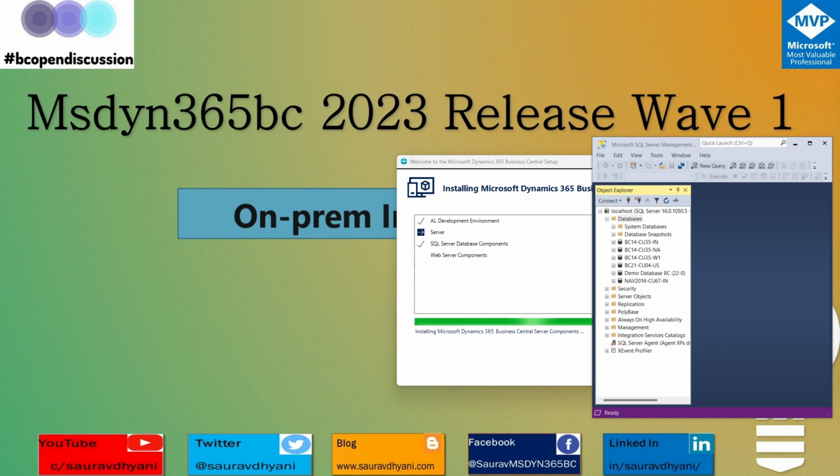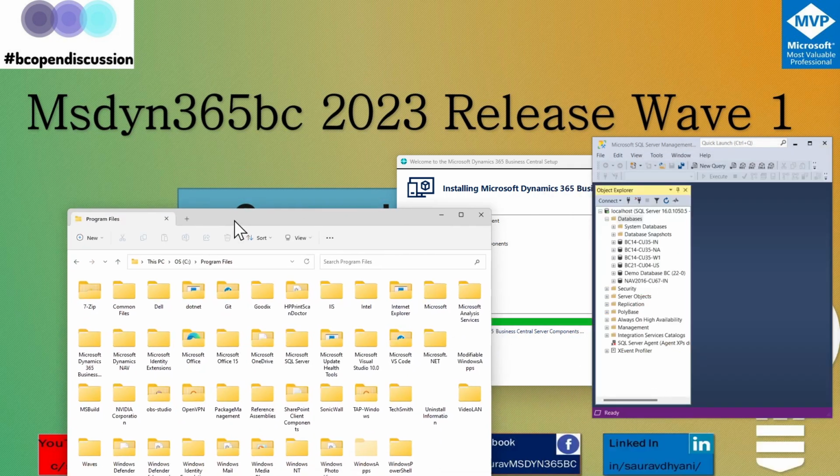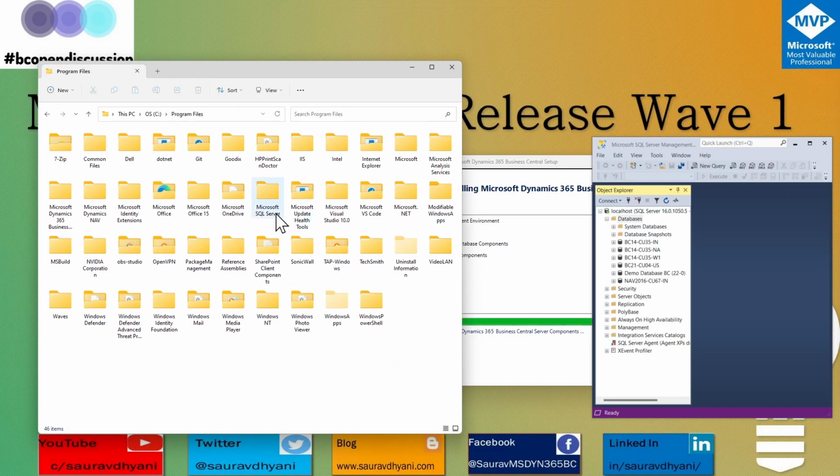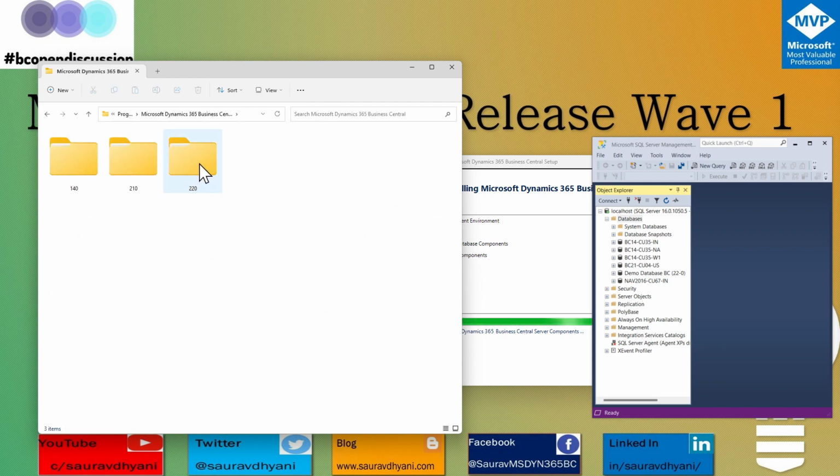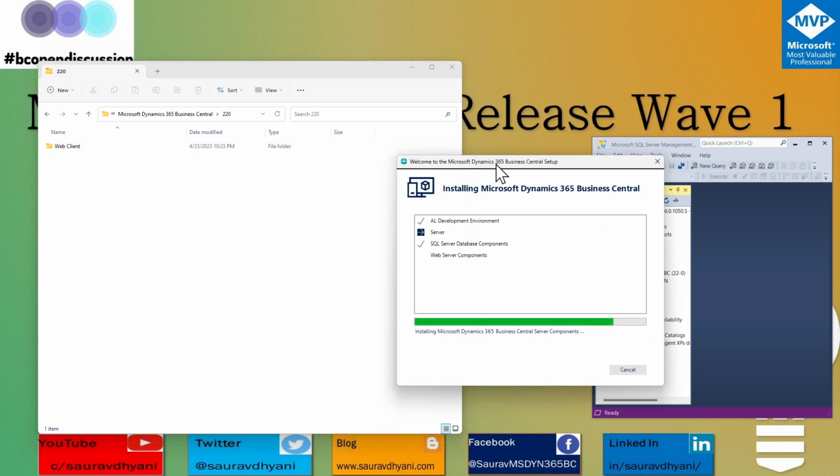So it should go to my C program files. Let me go there and I'll drag my screen in a while. It should come here and create a BC22 folder on Microsoft Dynamics Business Central. Oh, that is 220 created, and it is right now trying to create the service folder.